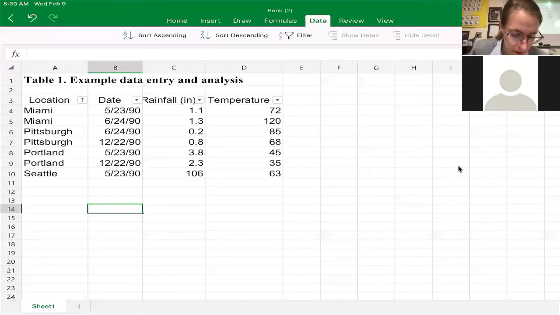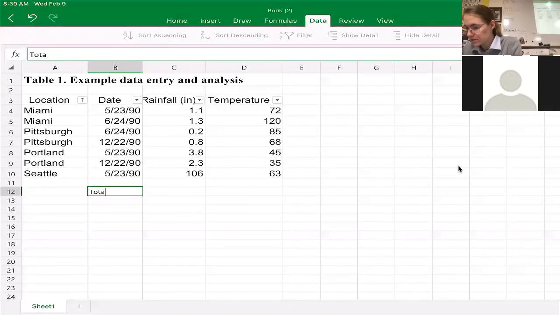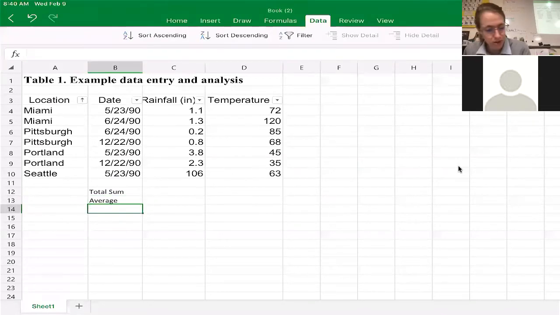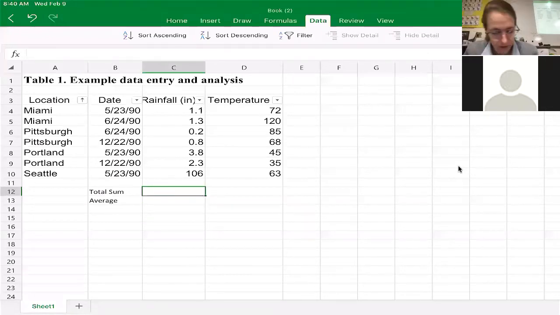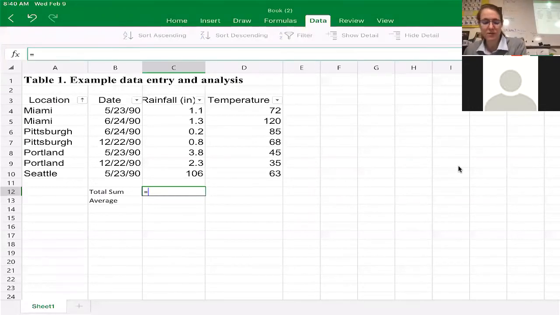Okay, now we're going to try our hand at basic data analysis. So we're going to add the following titles to the table: cell B12, total sum. So here's B12, total sum, and then B13 is the average. And then in cell C12, we're going to type in equals. So anytime you start off with a cell that says equals, that's the note for, hey, you're going to type in an equation and Excel is going to do some work for you.